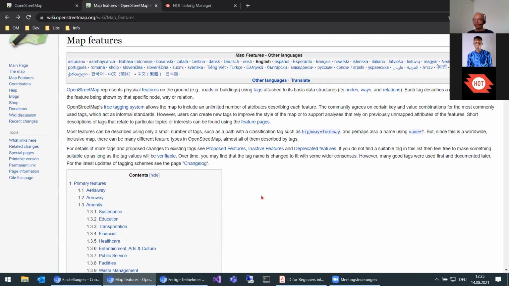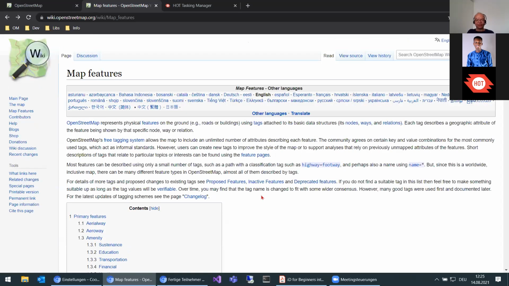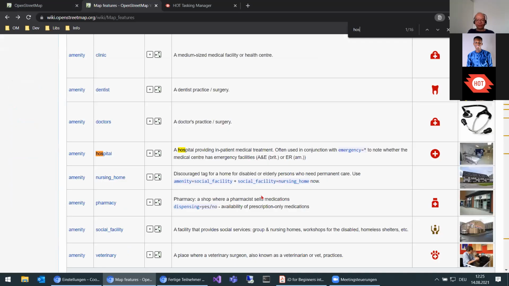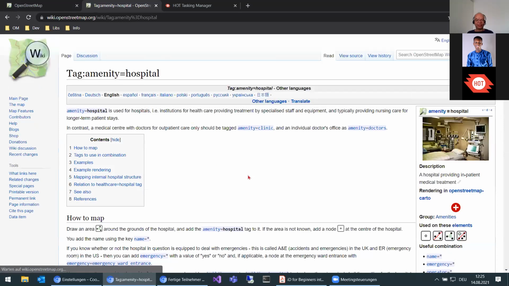So for instance, if you want to map a hospital, you can just look for hospital. Okay, and there you are. You see that there is amenity=hospital. So it's among the amenities. And if you want to know more about how to tag things, you can follow the link where this particular feature is explained in a bit more detail.